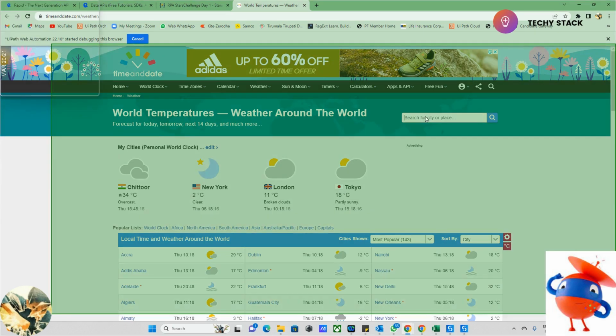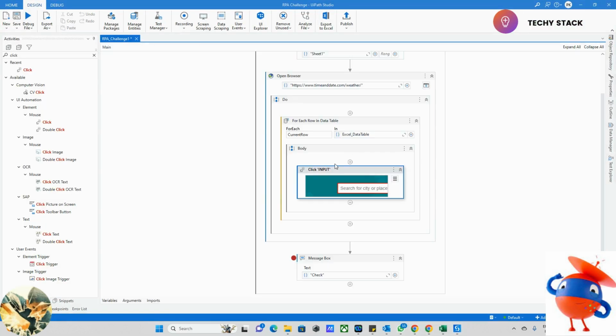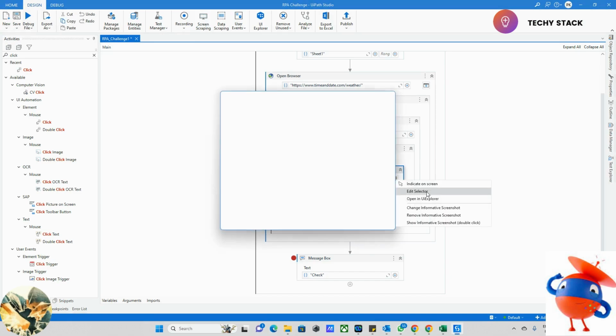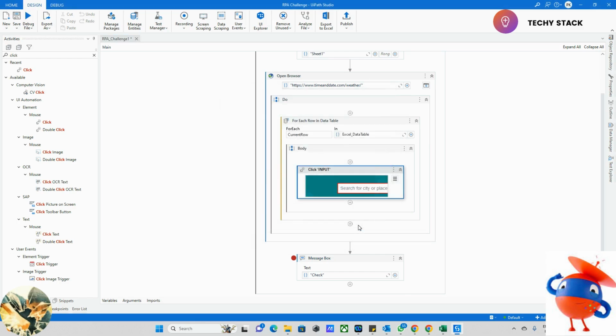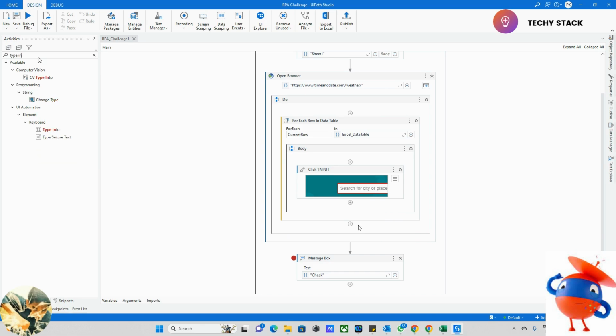name here. So I'm just indicating here. Once I indicate that, edit selector. Okay, it's just saying that weather input. Okay, world temperature and weather input. So everything looks fine with the selector. Just click on that OK. Sorry, we need to take type into activity now. So let me take the type into activity.